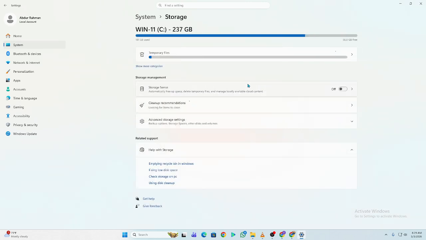Browsers can eat a huge amount of RAM. Close unused tabs or restart your browser regularly. Turn off features you don't use, like widgets or background sync. This reduces constant RAM usage.